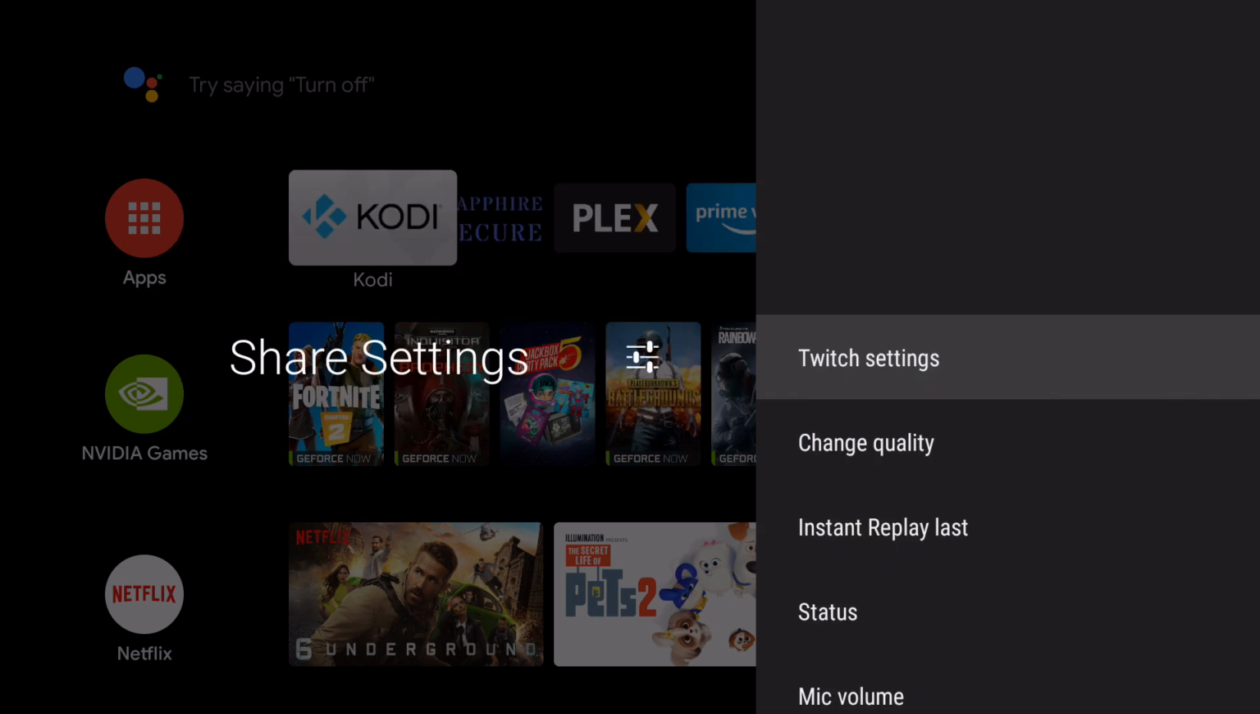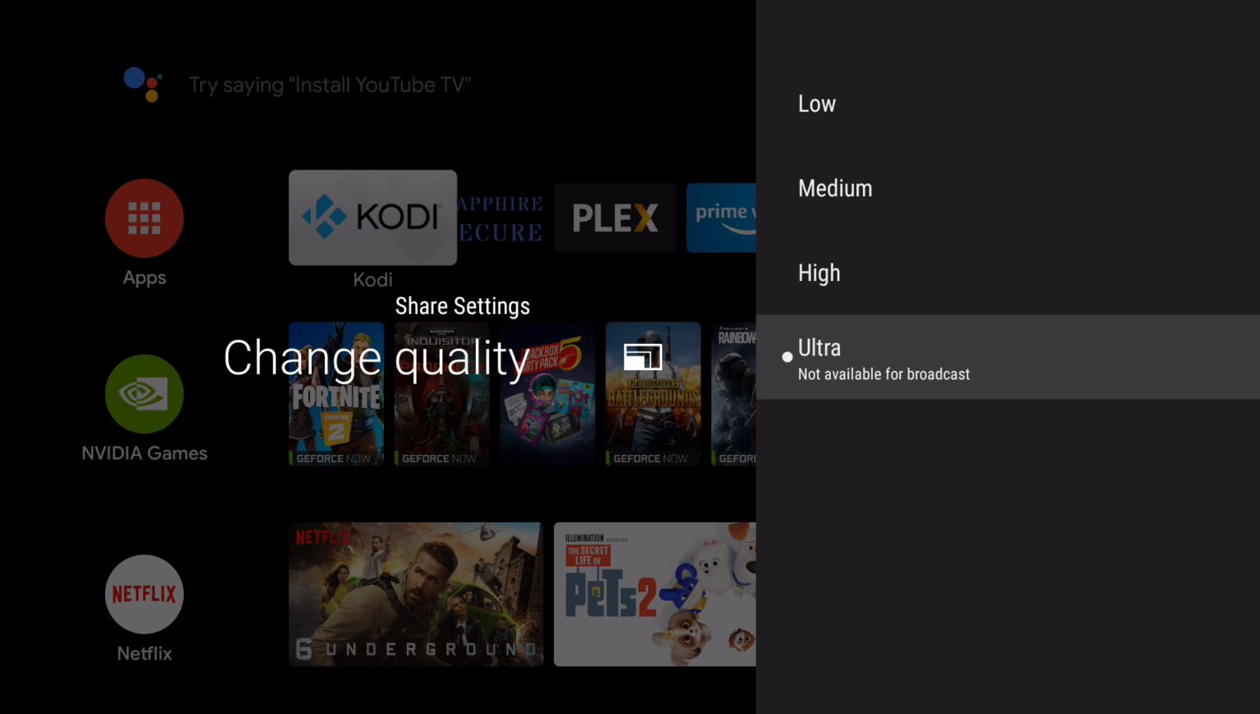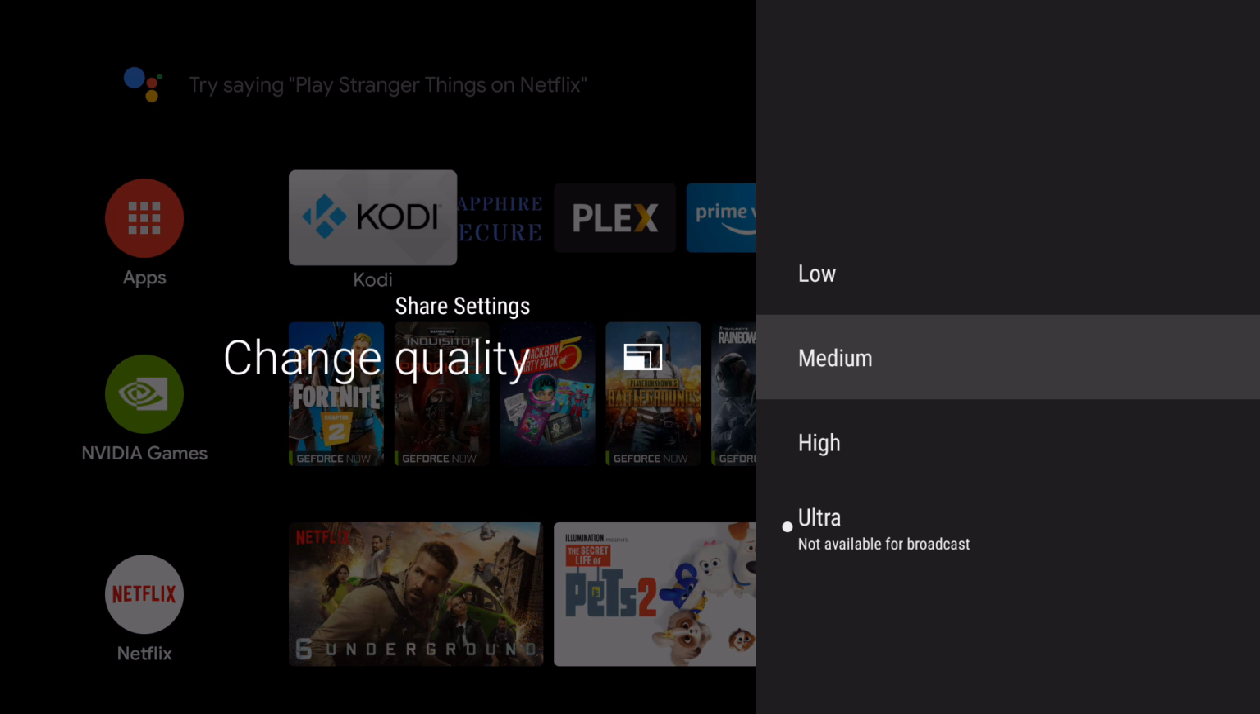This is the most important section here. So there are some Twitch settings. You can change the quality. I currently have an ultra, which is 1080p. High would be 720p. I believe medium is 540 and low is 480.